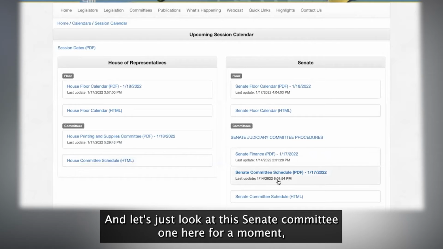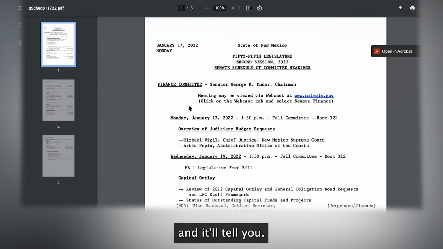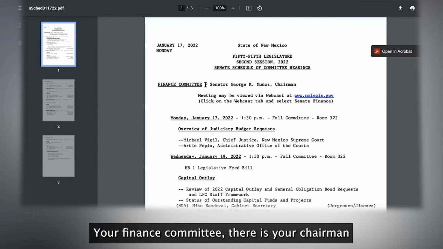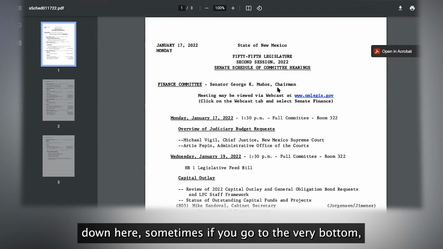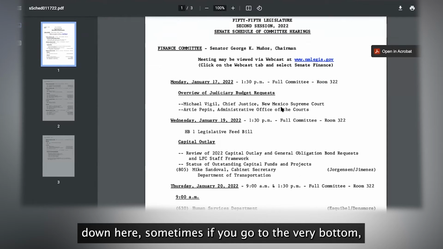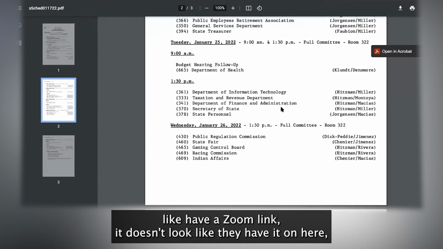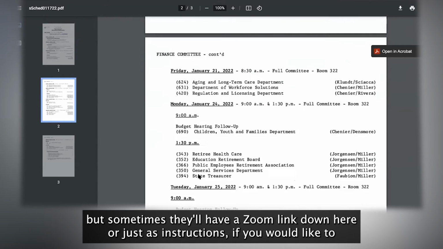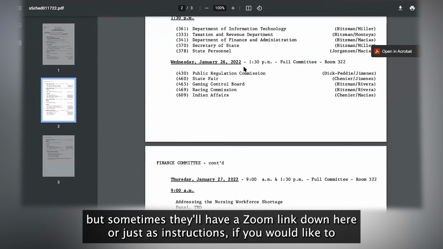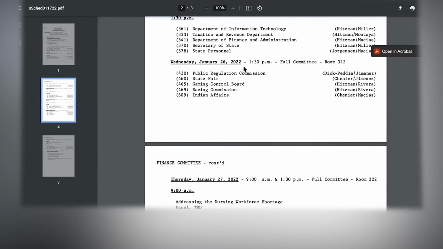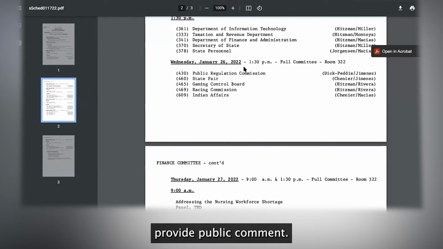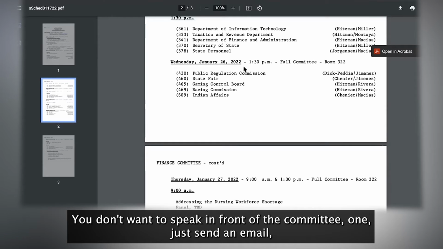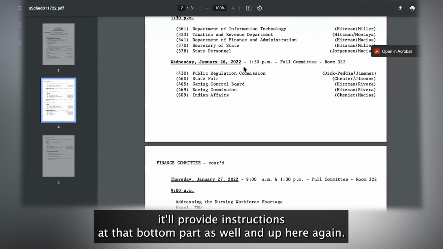Let's just look at this Senate committee one here for a moment. It'll tell you your finance committee, there's your chairman. Down here, sometimes if you go to the very bottom, they'll have a Zoom link. It doesn't look like they have it on here, but sometimes they'll have a Zoom link down here or instructions if you would like to provide public comment. Maybe you don't want to speak in front of the committee, but you want to just send an email, it'll provide instructions at that bottom part as well.